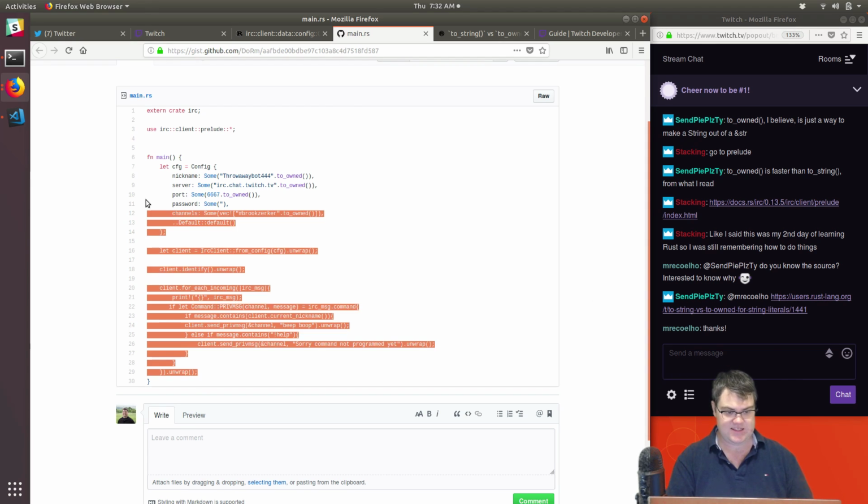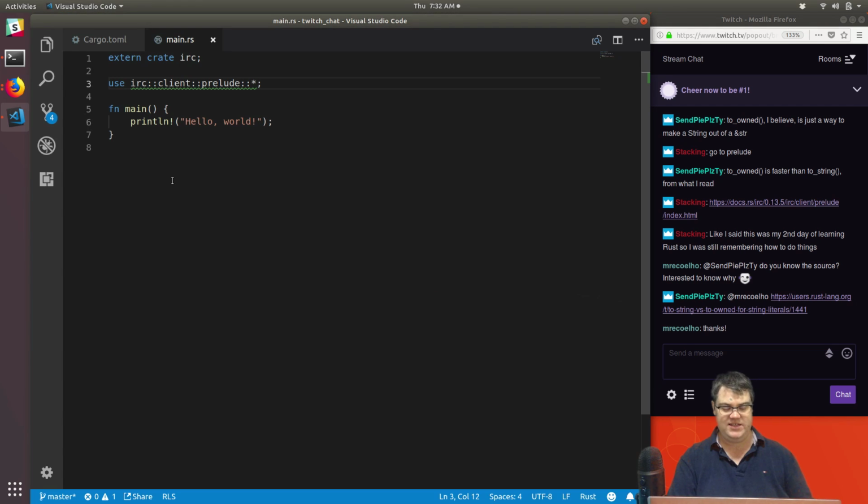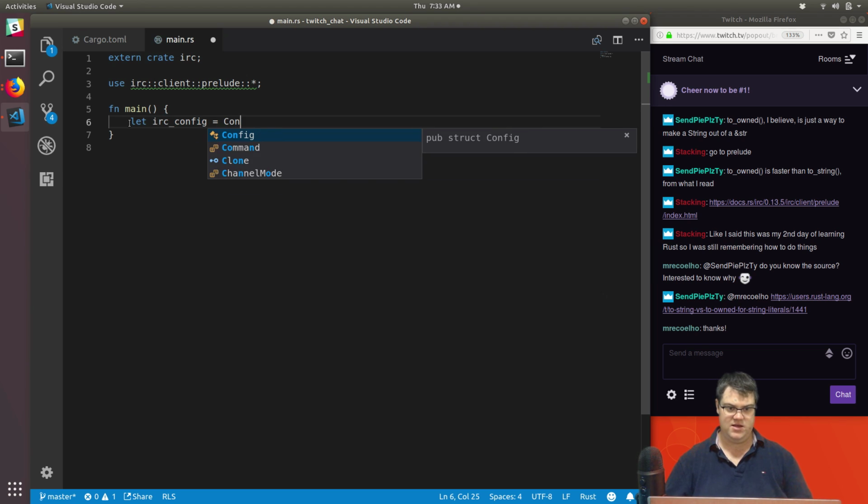All right, well, let's go ahead and implement this. Since we're not going to get that from the official documentation, we'll use Stacking's documentation. So in function main, we need to create our config, and we'll see if this gives us anything from here. So let's config. I'll call this my IRC config equals config.